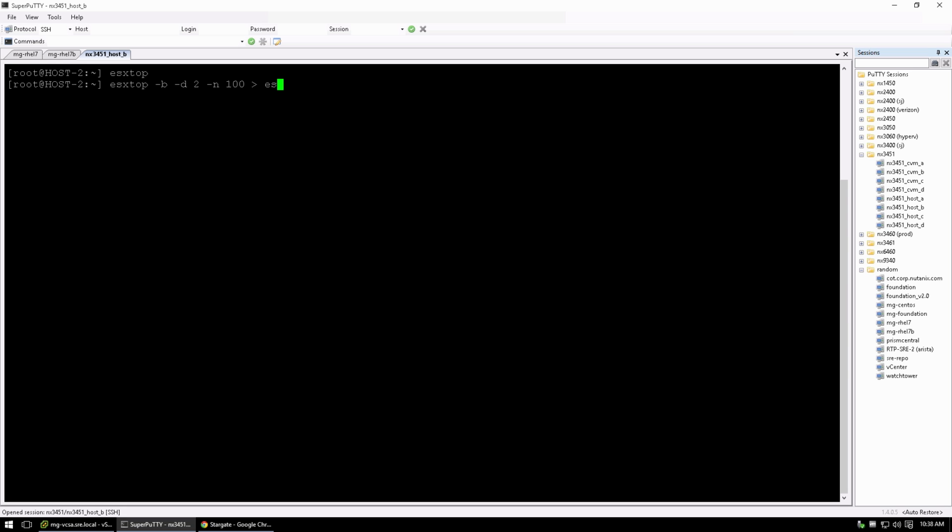What you want to do is pipe this out to a file name. So we'll call it ESXtop-capture.csv.